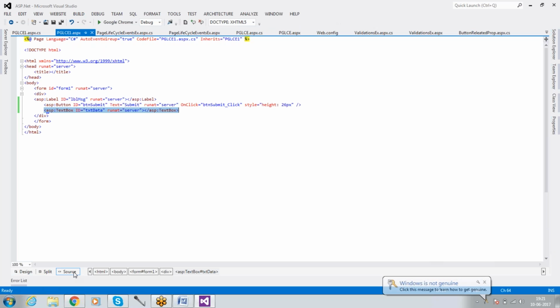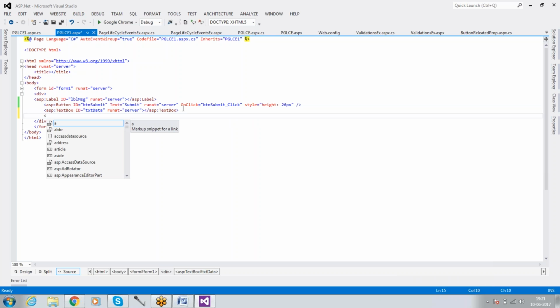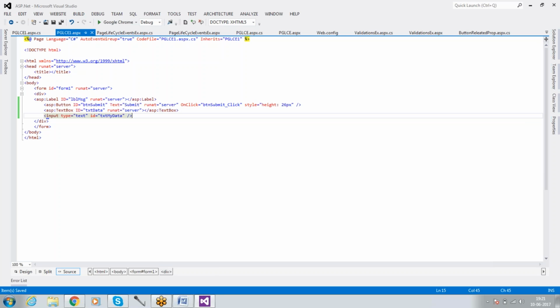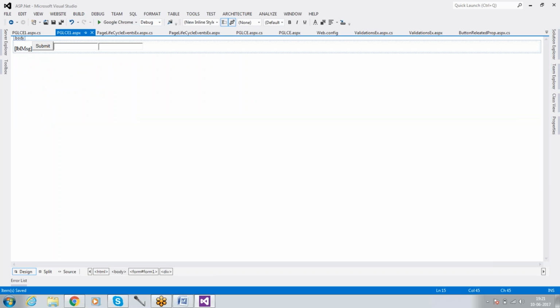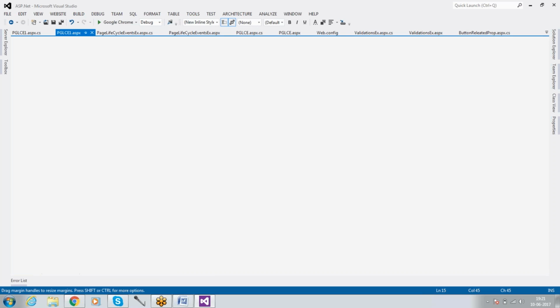Okay. So now here I want to take one more text box, which is nothing but an HTML text box. The difference is input type equal to text, and id I want to give txtMyData. Just I'm taking like this, and I'm closing this. Now I'm going to execute this page.